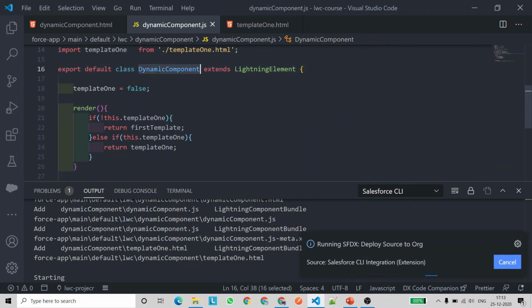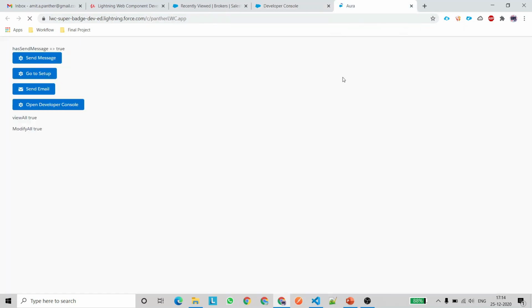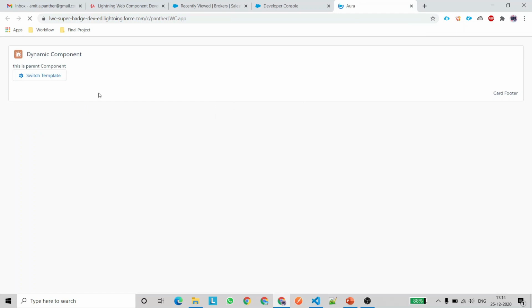Now we have got this component. What we will do is open our Salesforce developer environment and replace it with this, whatever the component is here. As soon as you save this, it is going to show you the preview over here. You see the dynamic component, this is the parent component. We got switch template. As soon as I clicked here, I got template one, and the body, the button is different. Again, I'm going to switch. So that's how you can switch multiple templates.